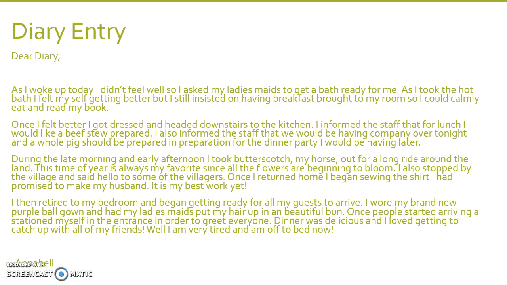During the late morning and early afternoon, I took Butterscotch, my horse, out for a long ride around the land. This time of year is always my favorite since all the flowers are beginning to bloom. I also stopped by the village and said hello to some of the villagers. Once I returned home, I began sewing the shirt I had promised to make my husband. It is my best work yet.